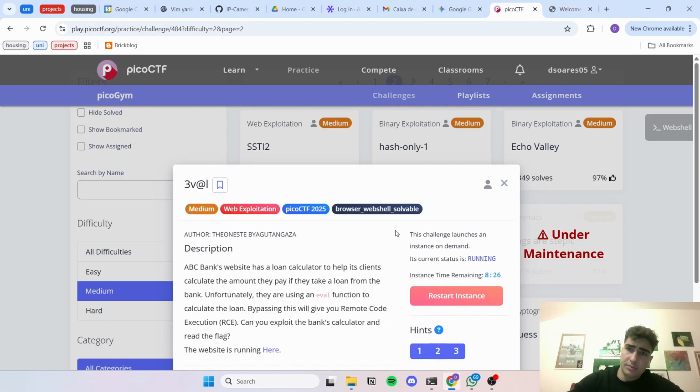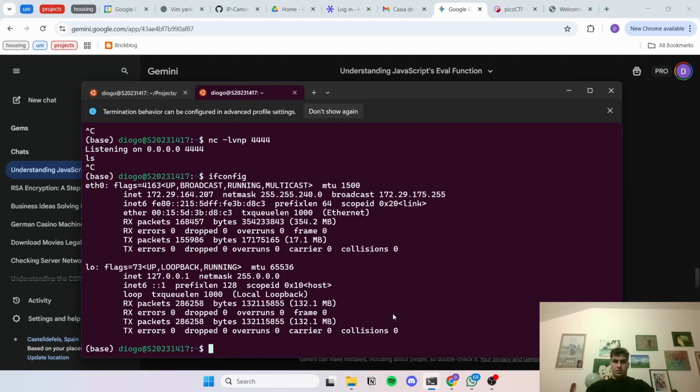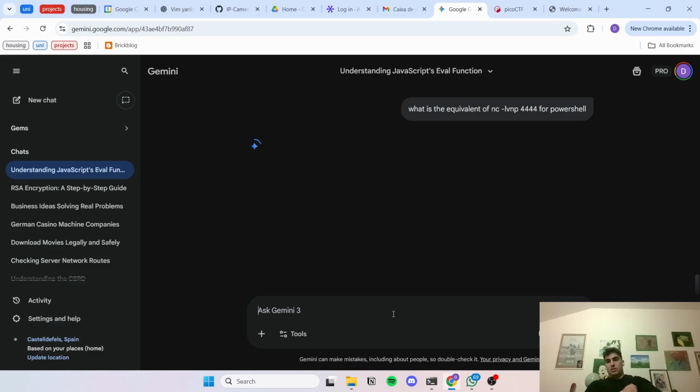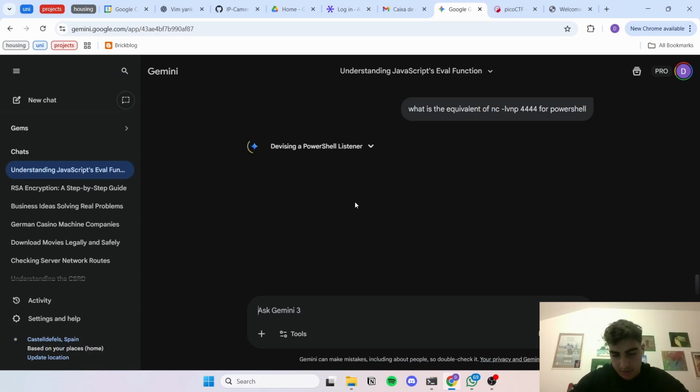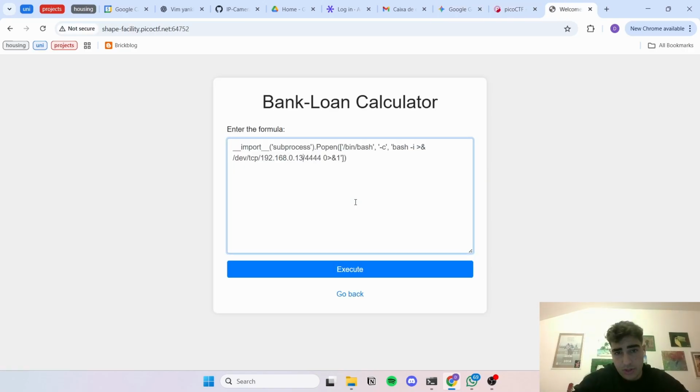But what is the equivalent of nc -lvnp for PowerShell? I want to use it in PowerShell. This reverse shell is pretty cool though. So you basically open a listener, listening to a port, and through this we're going to connect.